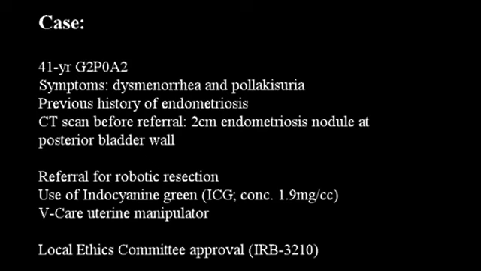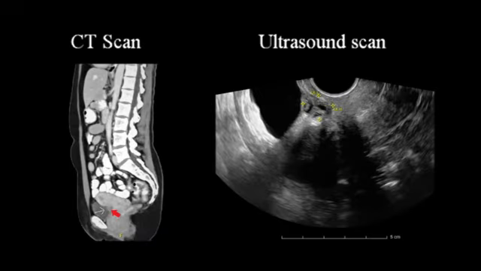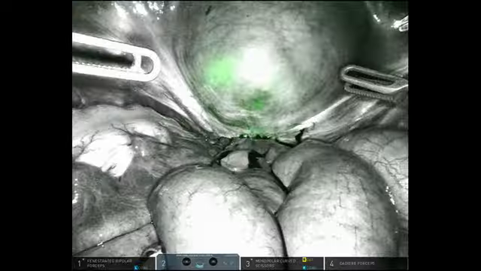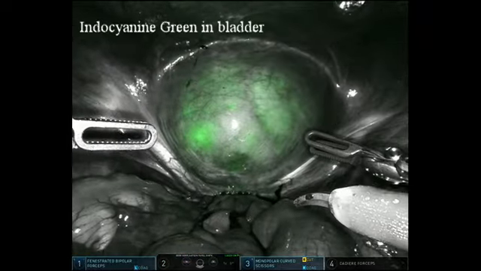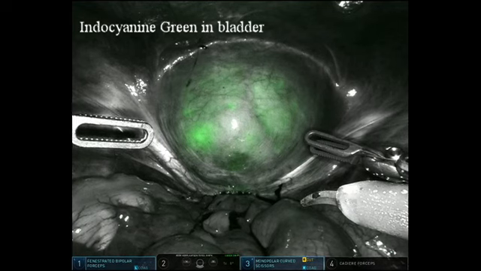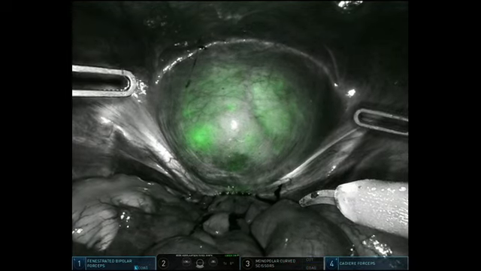On CT, a 2 cm endometriosis nodule was seen at the posterior bladder wall. She was referred for robotic surgery. On the left side, you see on the CT scan a 2 cm nodule in the posterior bladder wall, and on the right side, details of the nodule. The bladder was filled with 200 cc of physiologic water with indocyanine green and clamped.